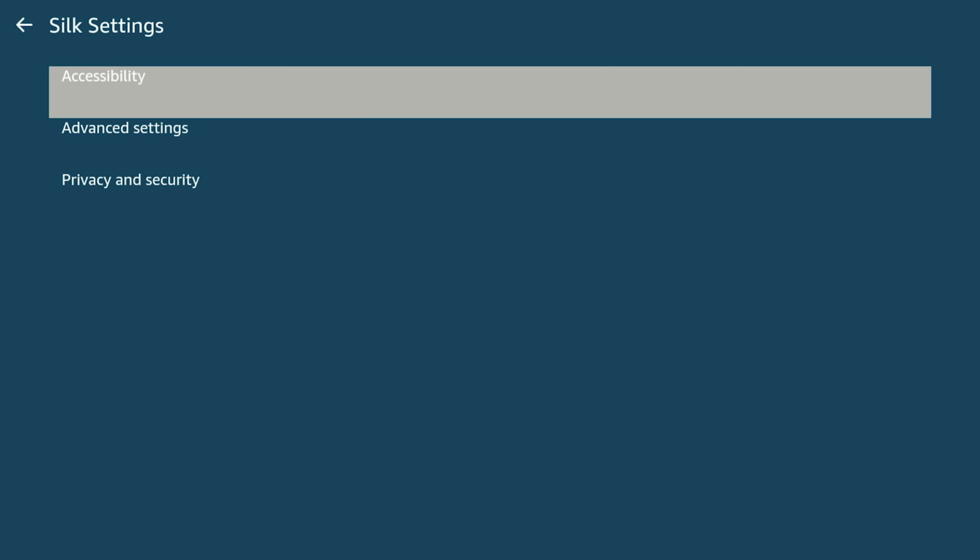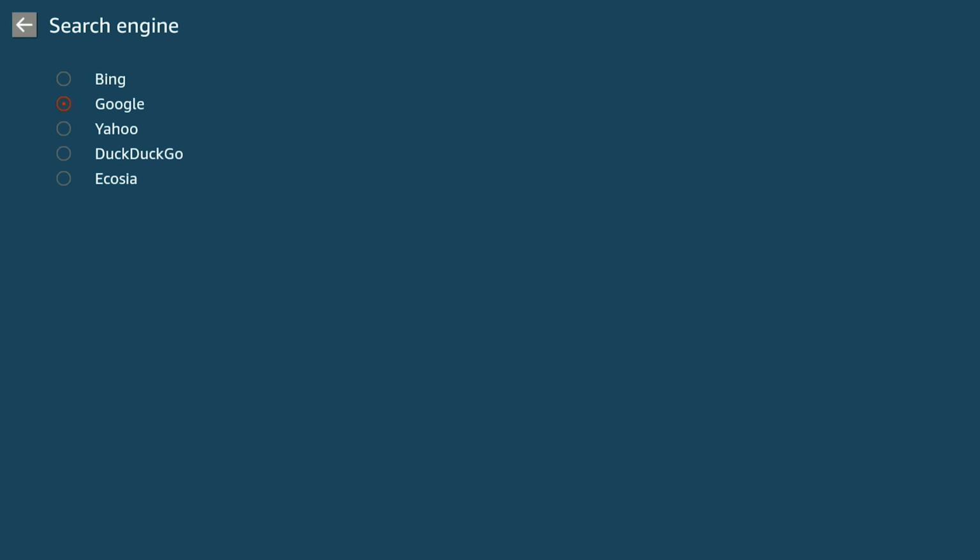You're going to want to go into your advanced settings, open that up, and then from here, go down to the search engine option, open it up, and make sure it's on Google. This will make Google your default search engine inside the browser. It's very similar to something else.